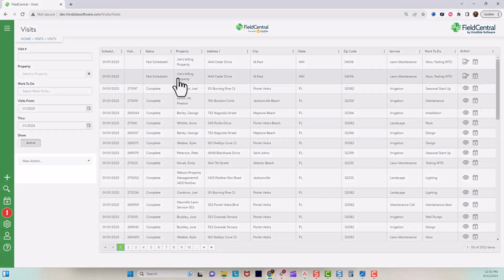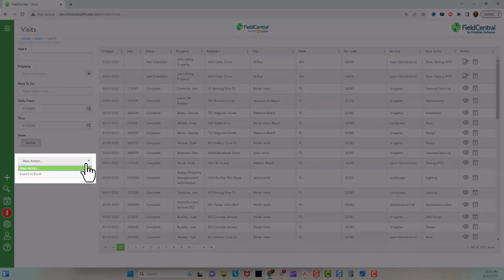Users can also utilize the Mass Action option to export the log to Excel.